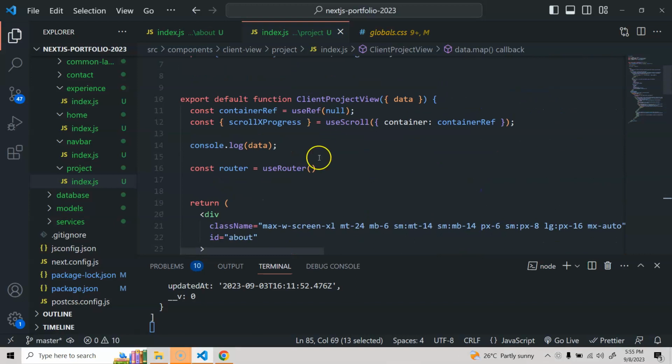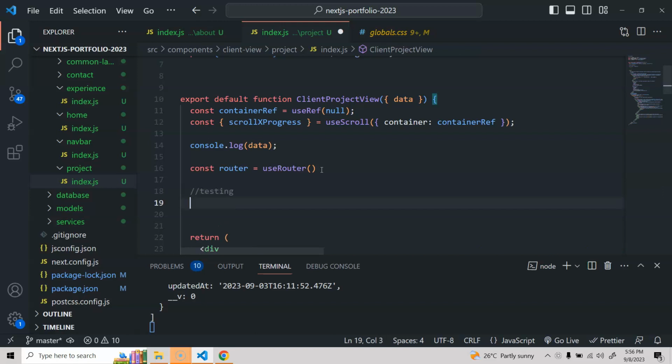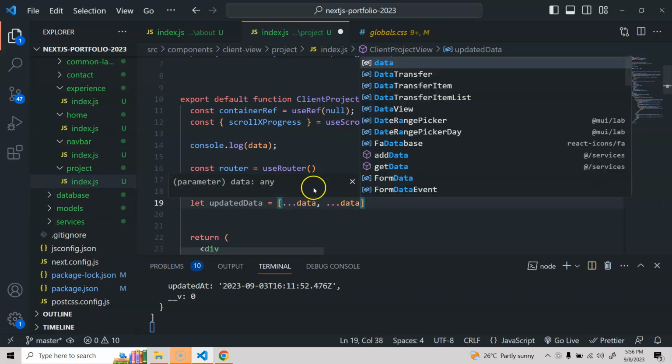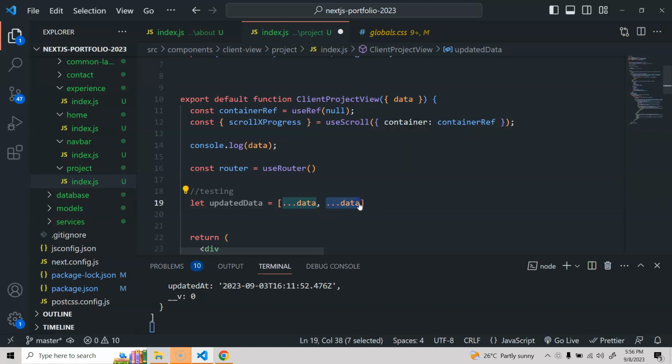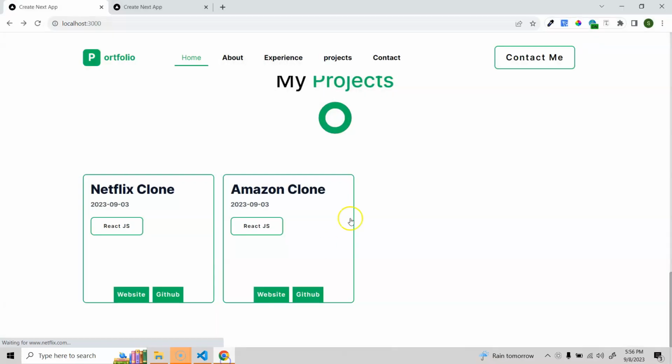So what I'm going to do, this is for some testing purpose. So I'll create another variable here. This will be let updatedData, and I'll just destructure this data multiple times. So let's do it 4 or 5 times. So I'll copy this 3, 4, 5, and then I'm going to use this data here, and let's paste it here. Let's save it and let's see what we are getting.